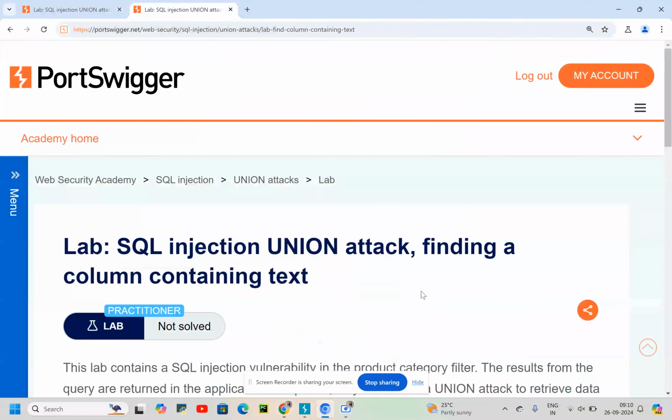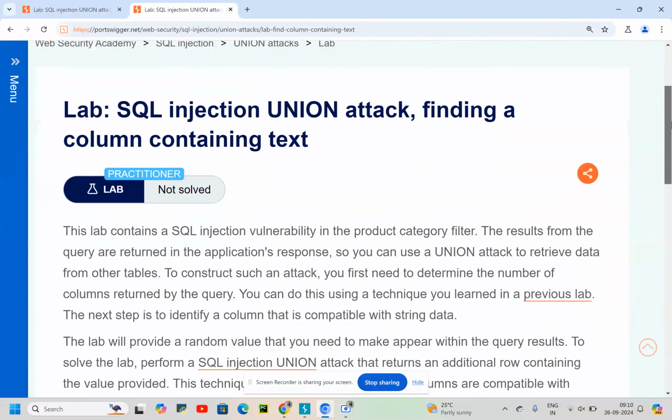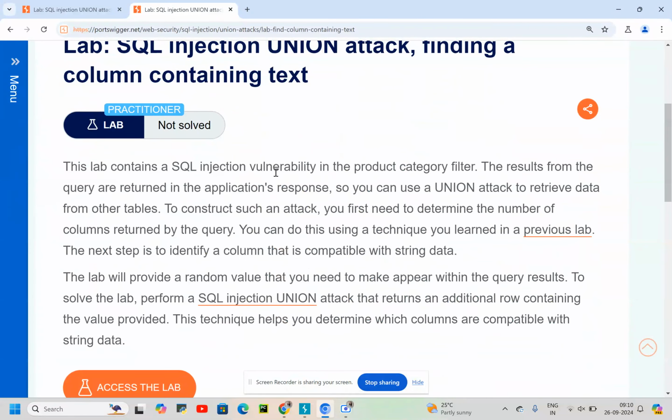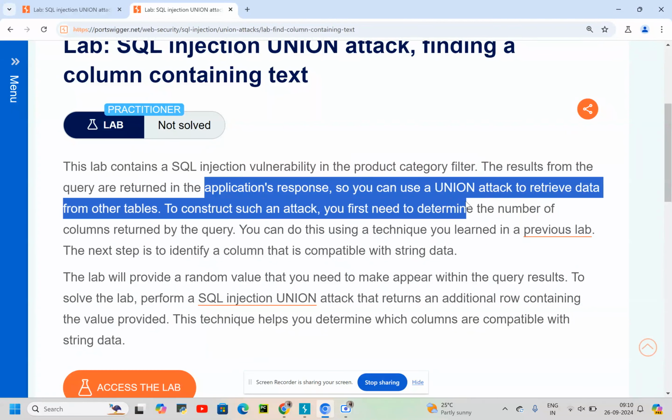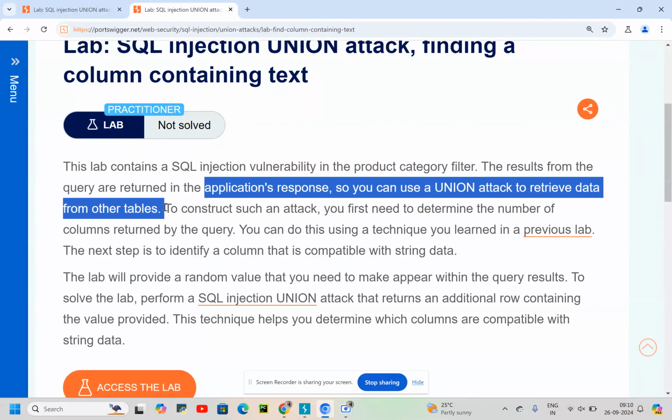Hello everybody, today we will try to see SQL injection union attack finding the column containing the text. This lab contains a SQL injection vulnerability in the product category filter. This is important. The results from the query are written in the application's response. So you can use a union attack to retrieve the data from other tables.